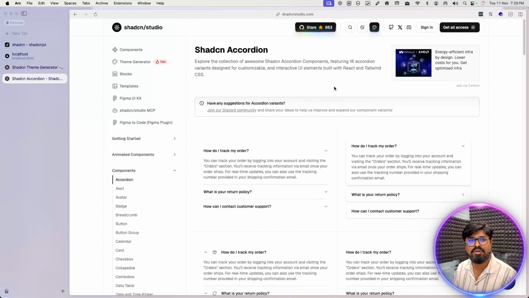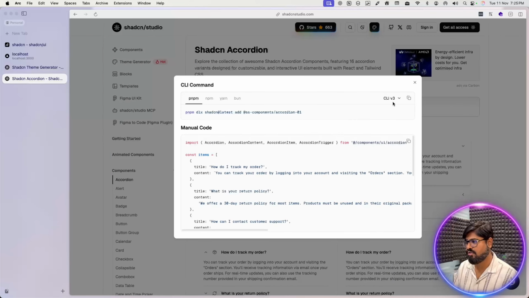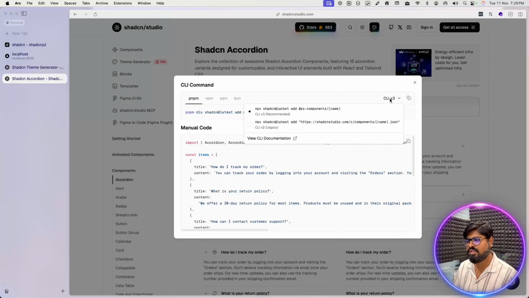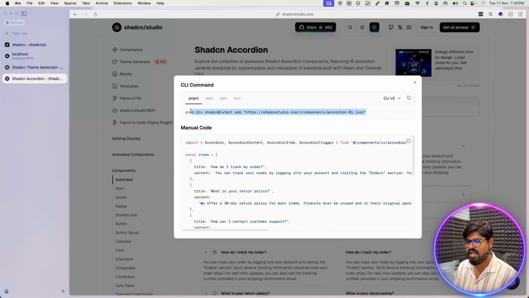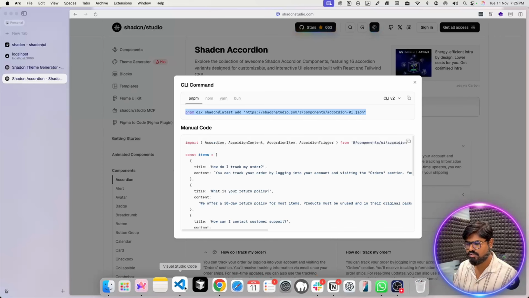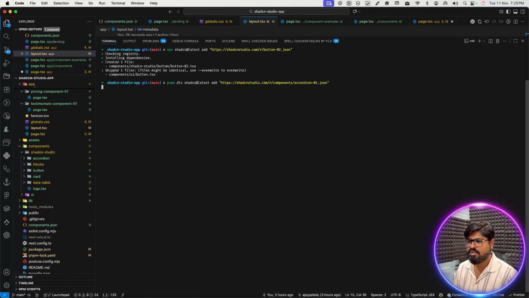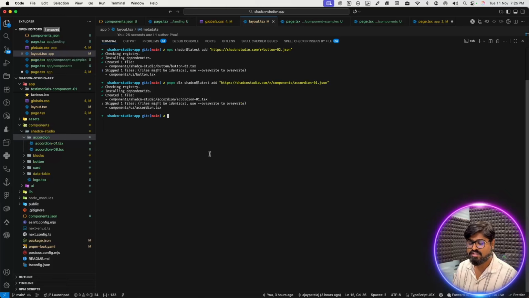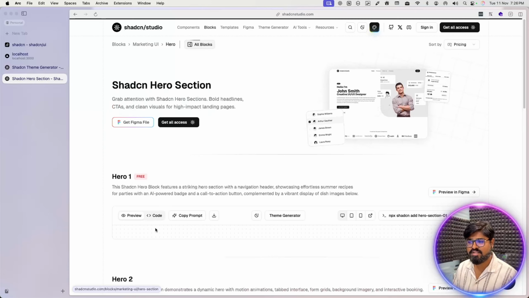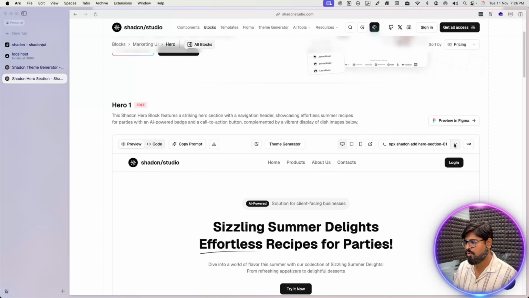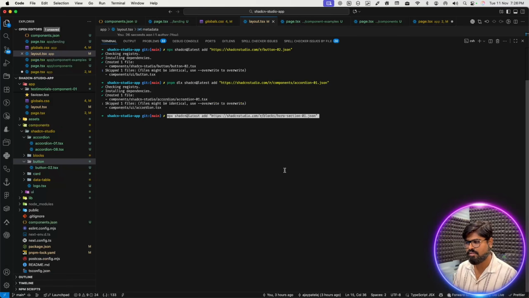You can find any components or blocks legacy CLI installation from this drop down. Using this drop down, you can select the legacy CLI and install those components and blocks in your existing Shadcn UI project. Here you can see that we have installed button variant 2 and accordion variant 2 in our existing Shadcn UI project, and those components are installed in this project. Similarly, you can also install Shadcn UI blocks in your project. From here I have selected the legacy CLI URL and now I am installing hero section 1 using the legacy CLI.